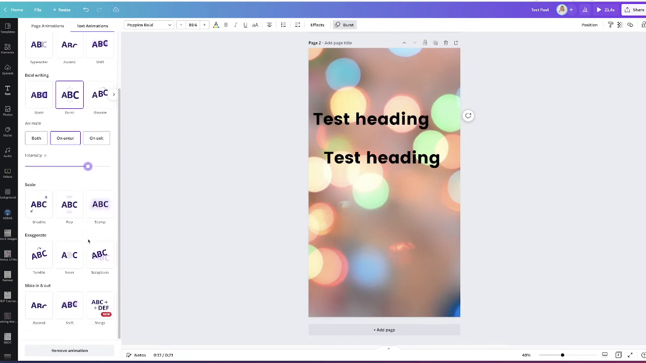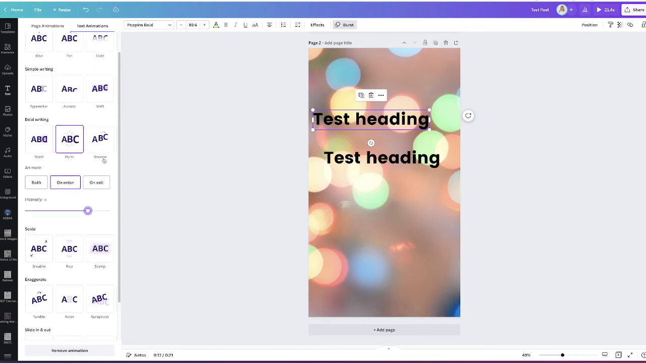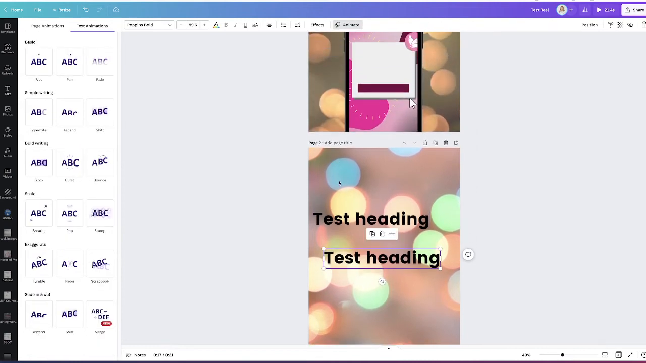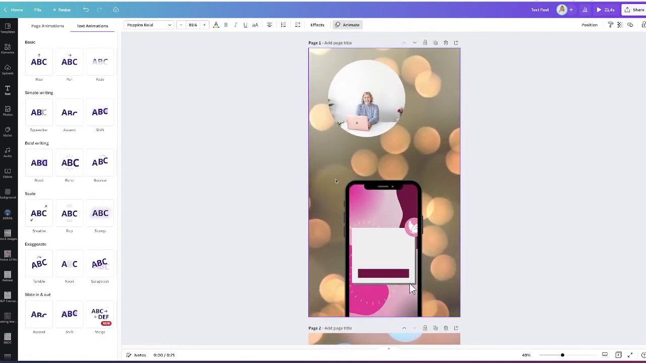And some of these text features are actually in Pro as well. So you can have it animate on entry and on exit, or just one or just the other. So you can play around with these and have some fun. So that's how we animate the text on a page. Really, really simple. The other thing we might want to do is animate our frames and grids.